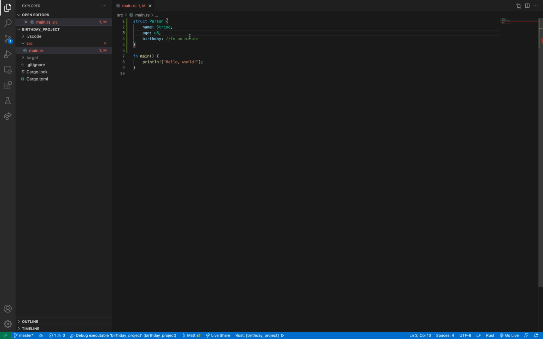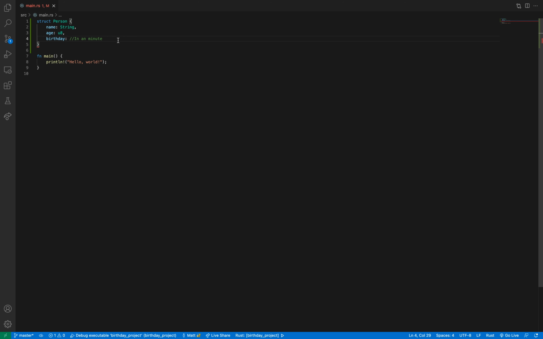Now, I mentioned this birthday struct, or this birthday value, and so what we're going to do here is use a separate struct, and in this case, we're going to implement our own custom date version of a struct.